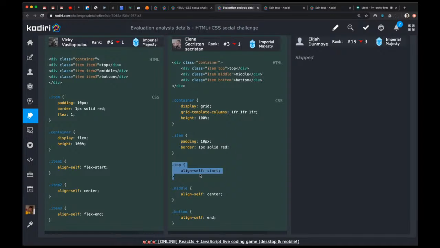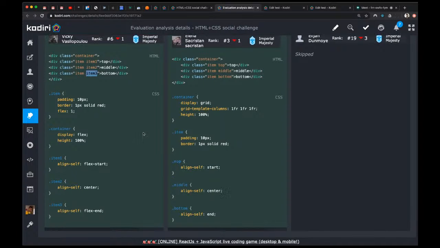And about Vicky, there is something else I don't like. Item 1, item 2, item 3 tells me nothing about the semantics. What if I want to reuse item 1 somewhere else? Or what if I want to change the order? I want to display the first element at the bottom and the last one on top. I will put item 3 on the first one, item 1 on the last one. It's going to be confusing. I think it is much better to be semantics driven. Top, middle, and bottom. That gives you an idea about what that rule is going to do.